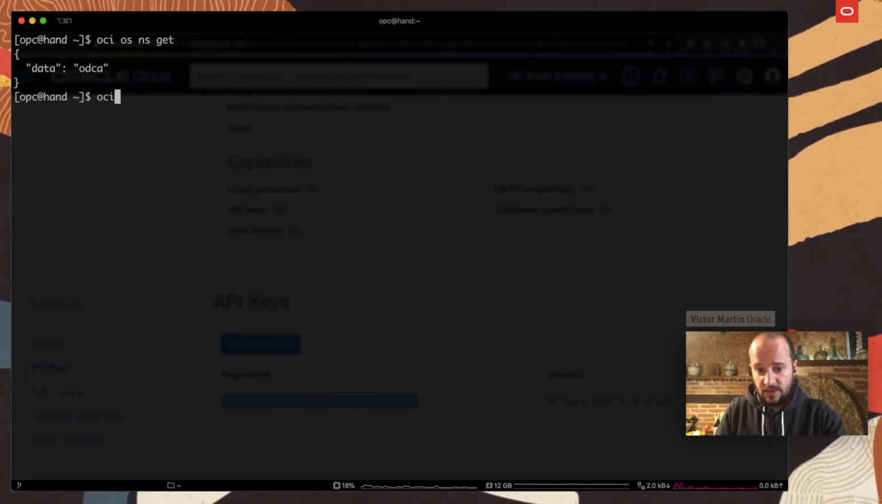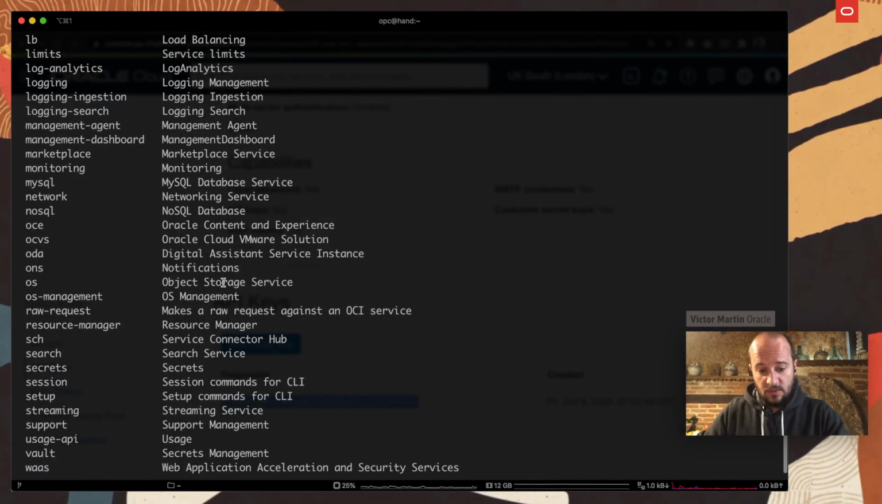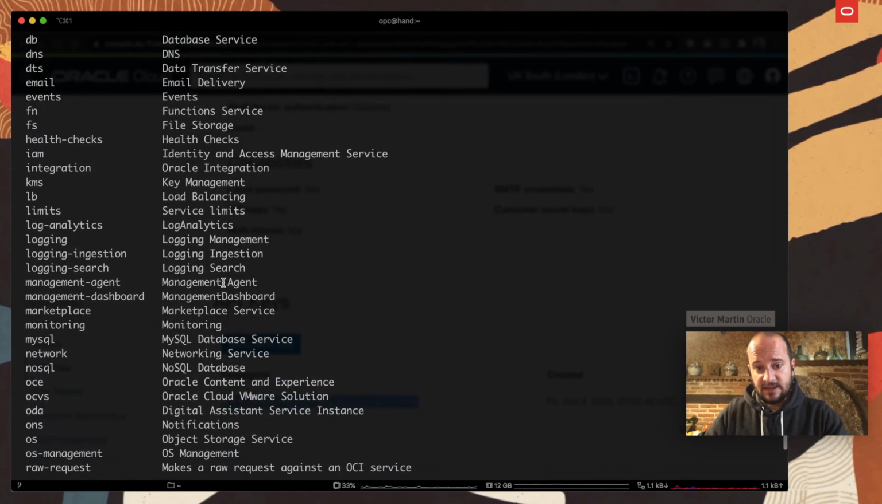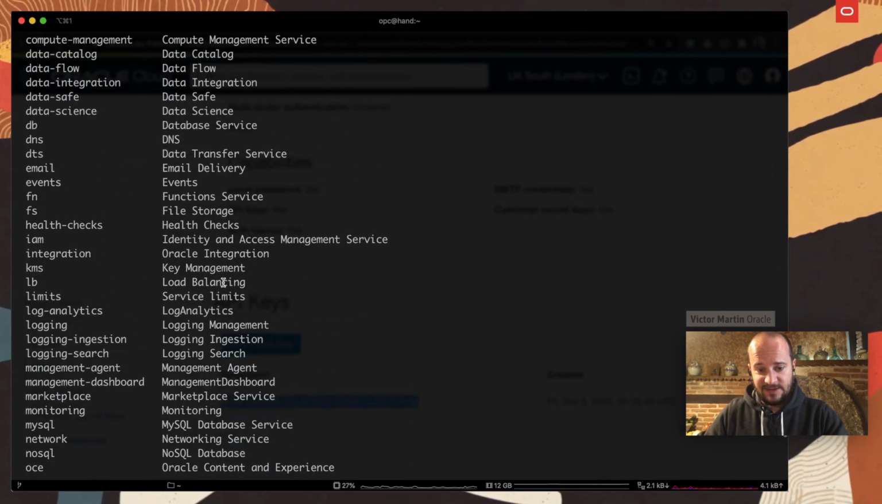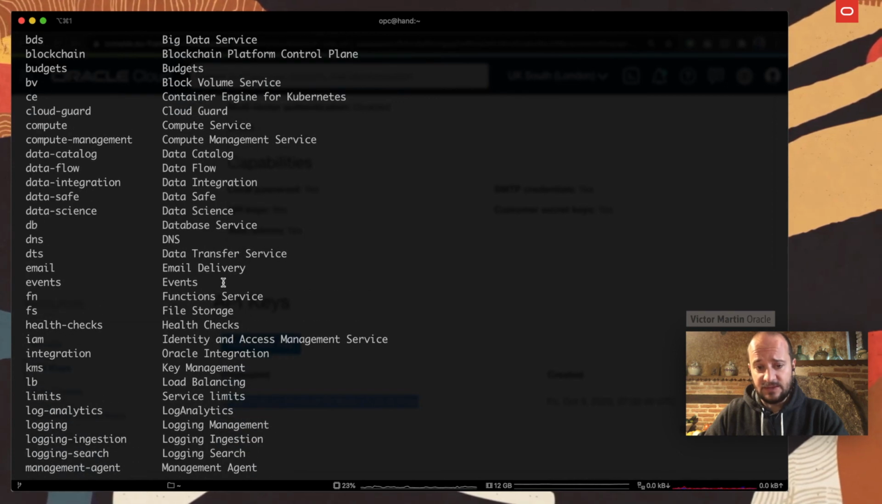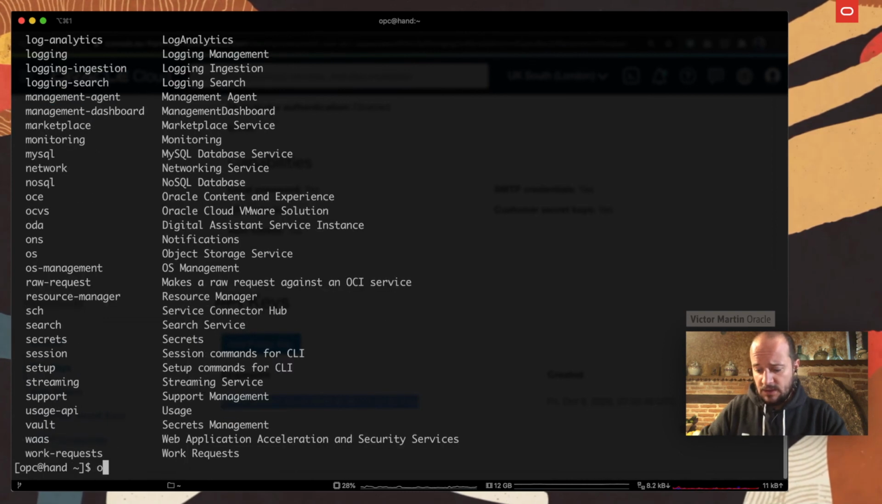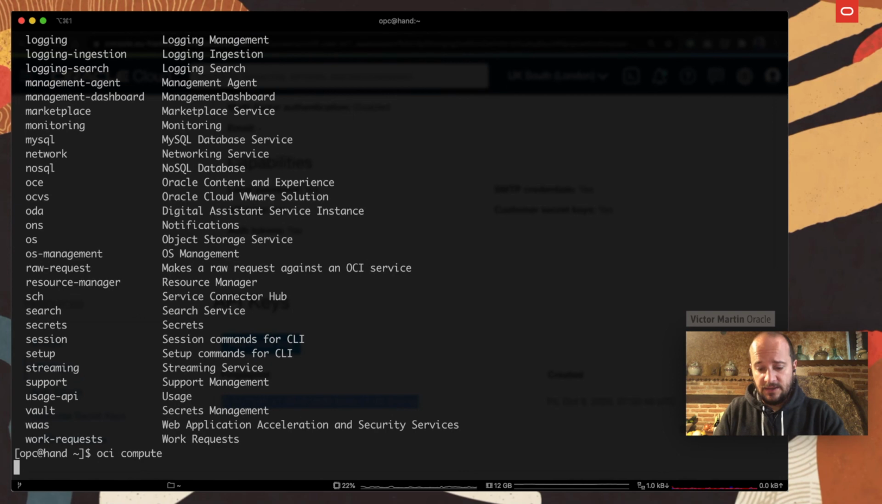That will work for different things. So if I want to learn how to use OCI CLI, you just write oci and it will give you everything, all the services that are supported. As you can see, there are a lot of services. So the way to learn about the specific services that you want to explore is, for example, compute, a basic one. So I can do oci compute and once again enter.